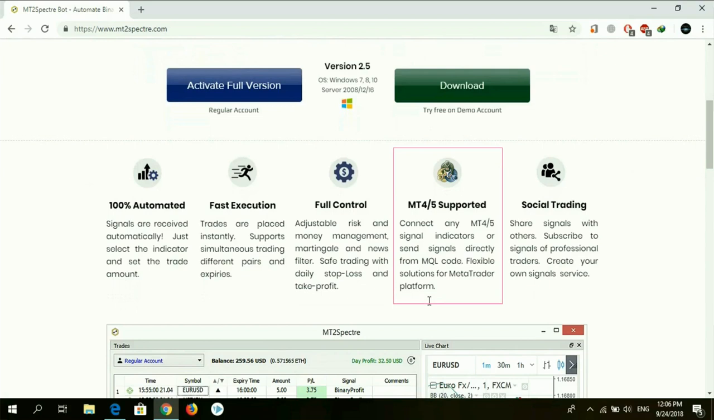MT4/5 supported. You can connect any MT4/5 signal indicators or send signals directly from MQL code. We offer flexible solutions for the MetaTrader platform. Last but not least is the social trading. You can share signals with others. You can subscribe to signals of professional traders. You can even create your own signal service.